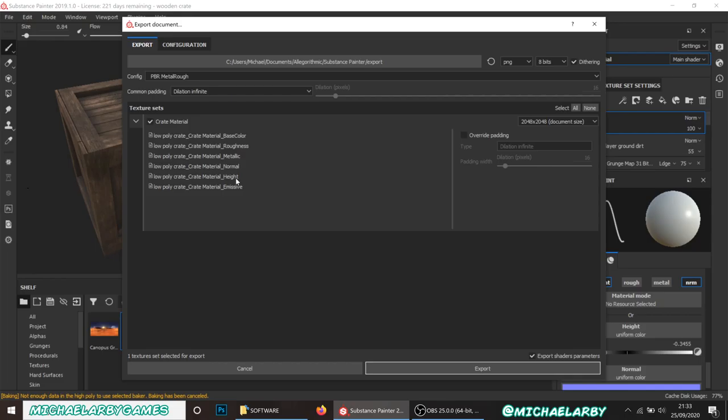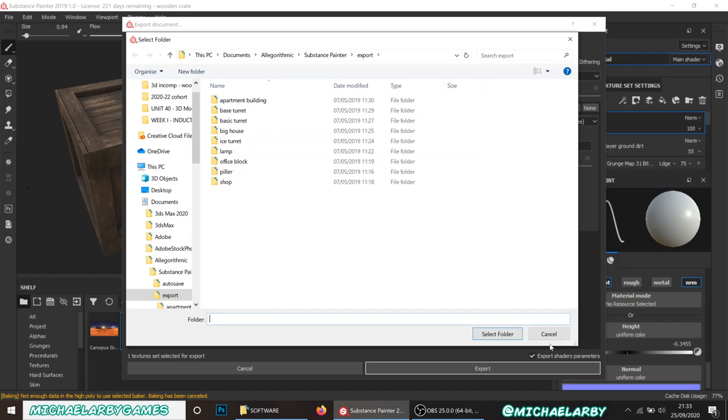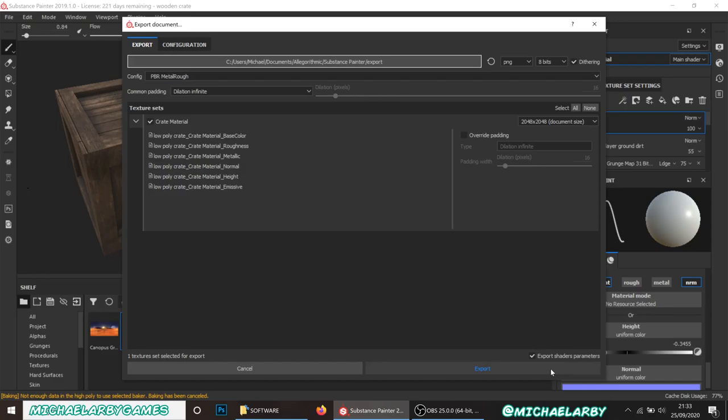And this is going to show you here in texture sets all the different textures that we're going to get out. We're going to get our base color, roughness, metallic, normal, height, or emissive. Now, emissive we haven't used, metallic we haven't really used. The main ones we'll want here are base color, roughness, normal, and height. And we can just spit those out. Up here we can select where it's actually going to go, where we want to save those textures. So we just choose where we want it to go, and then we just hit the export button, and that will spit out those textures for you. That's all you have to do.